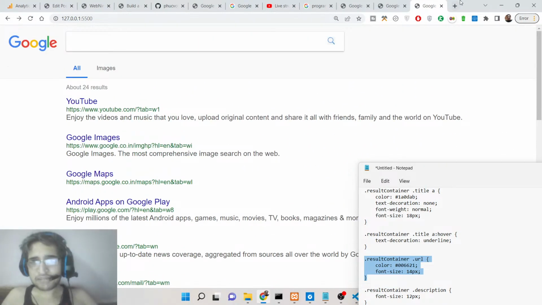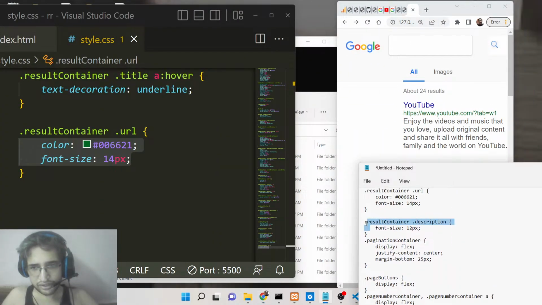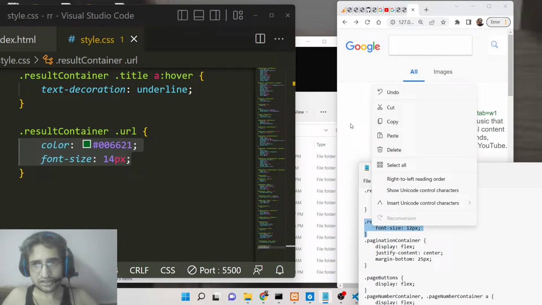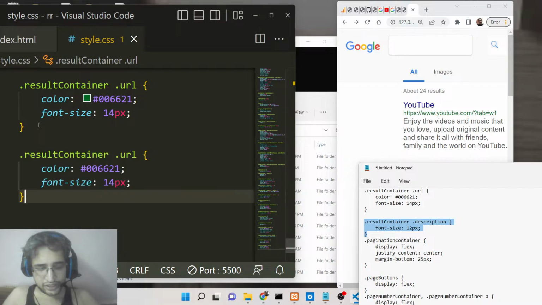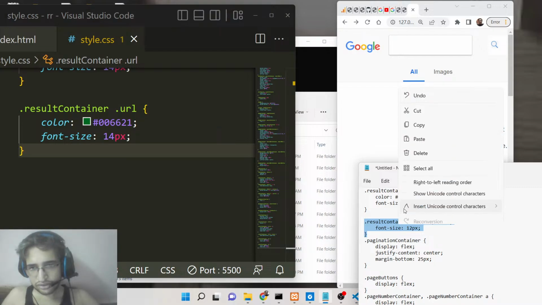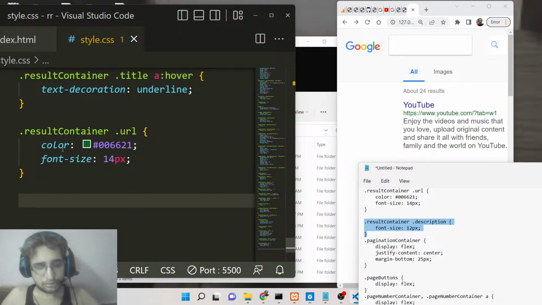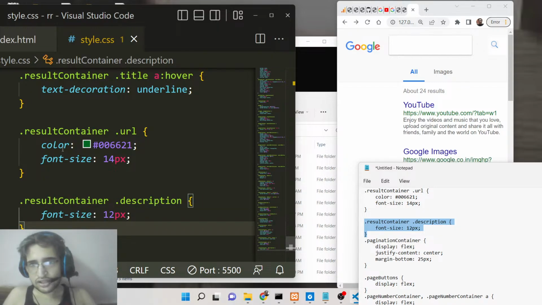So this is a landing page, guys. And the last thing which is remaining, guys, is the result container description, a short little description which is there for every link out there. So you can see the color is changed. Sorry, not this, description-wise. Just copy this. I have pasted it 2 times. So the description color is changed here, guys.